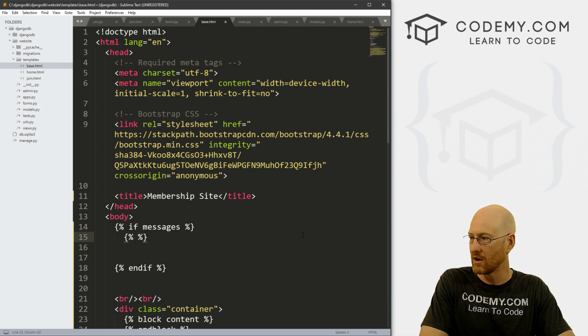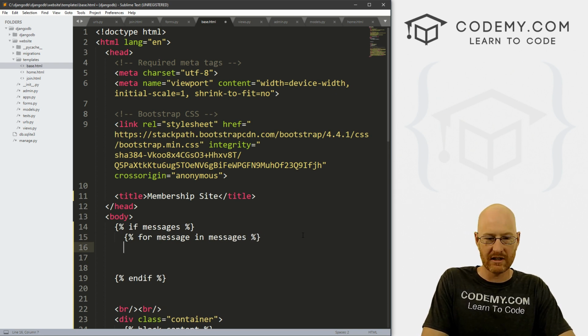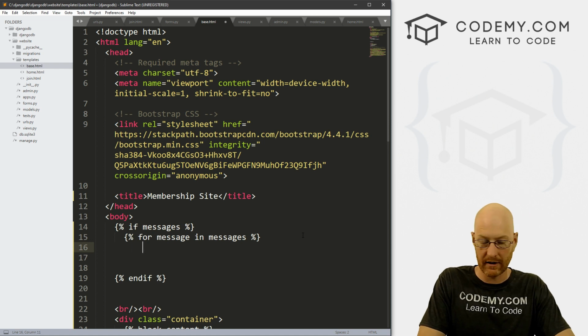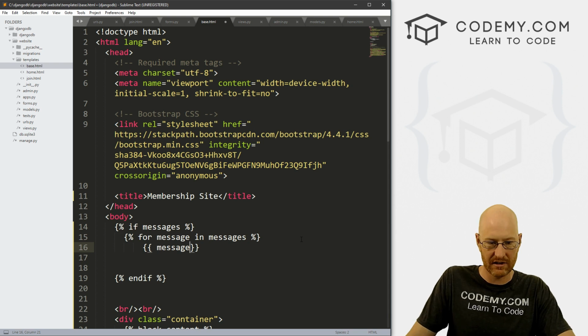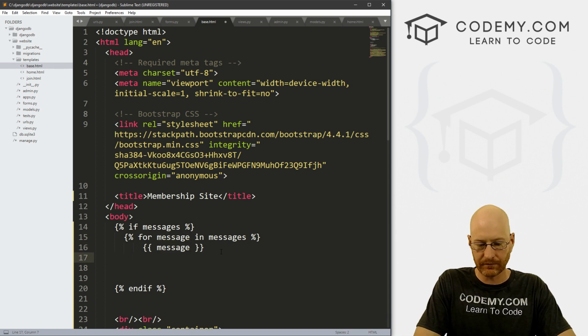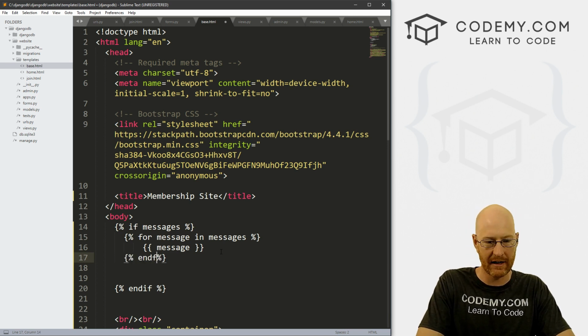You use a loop. So we're going to use a for loop. So we're going to go for message in messages. Spell that right. Messages. Right. And then we just need to print out the message. And it's a variable. So it's message, we just designated right here. Right. And that's it. So now we need to end our for loop. Probably should have done that at the beginning, but end for.